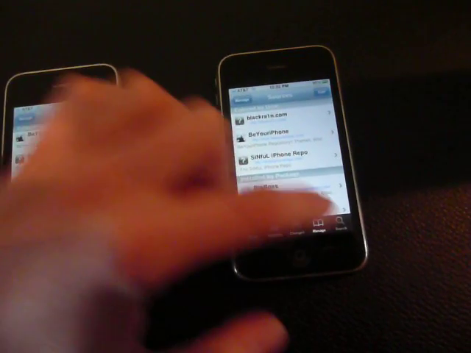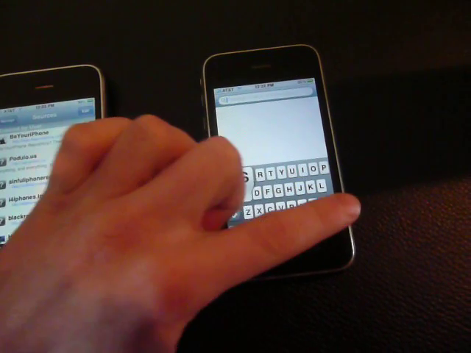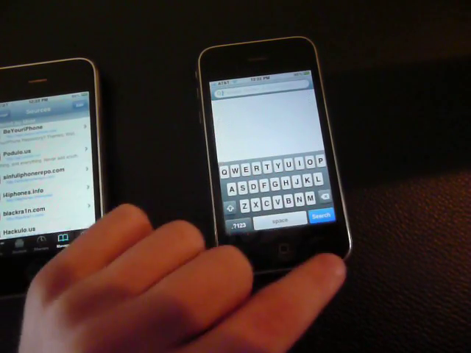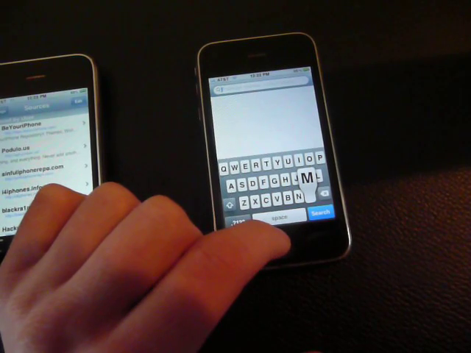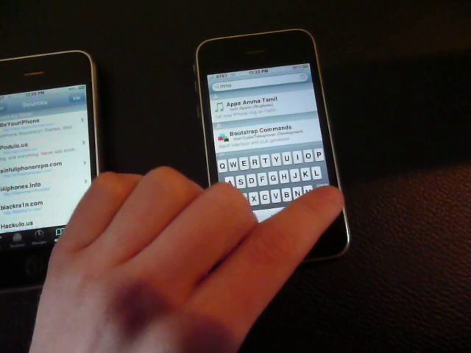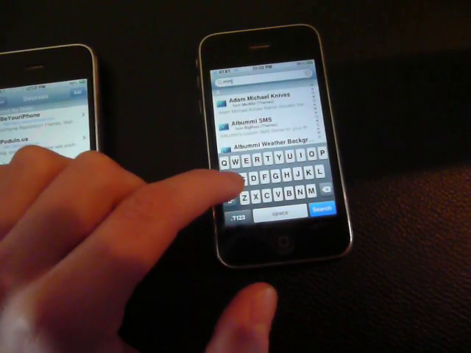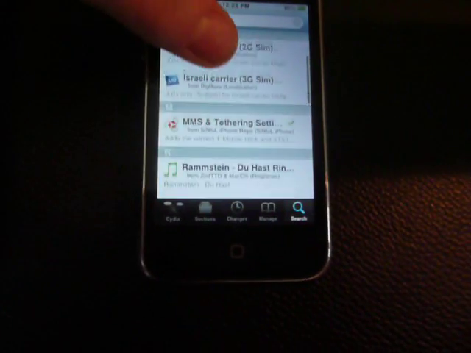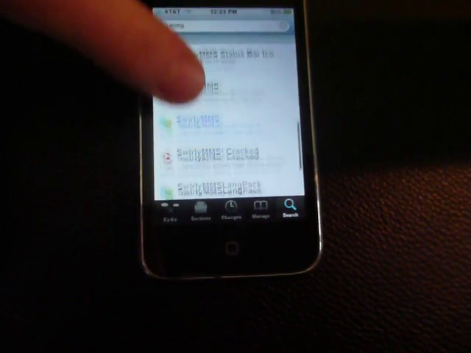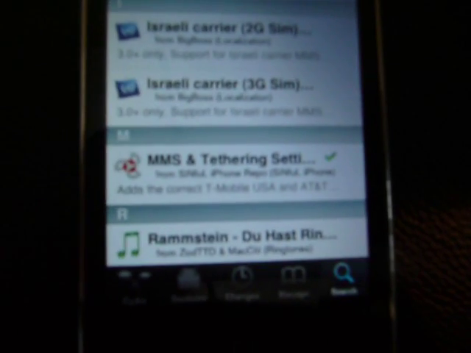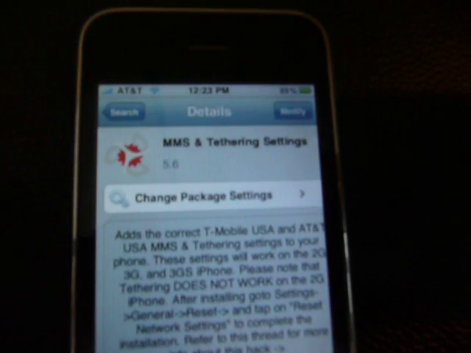Once you have it, search MMS. Whoops, not S, need M. Man, 3G is so slow. I just got my 3G, so slow compared to my 3GS. And then you want to scroll down to MMS and tethering settings. Click on that. Top right hand corner, install, confirm.